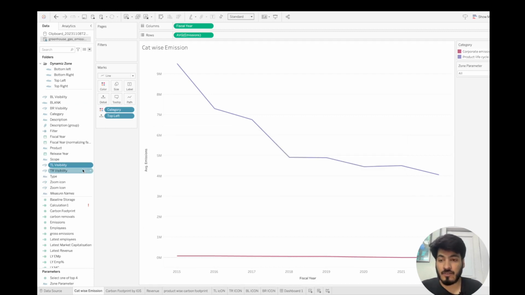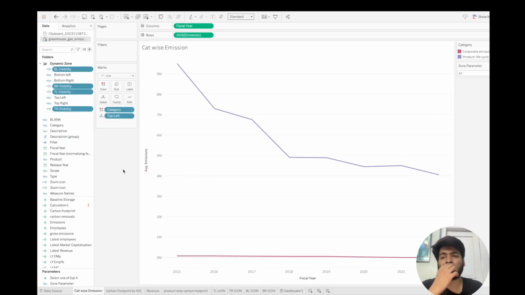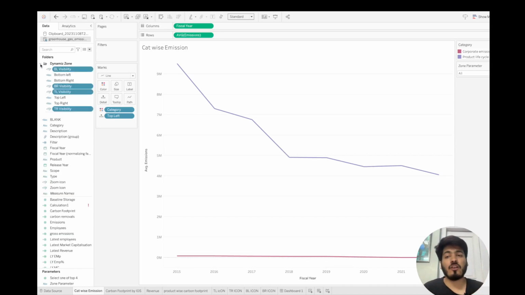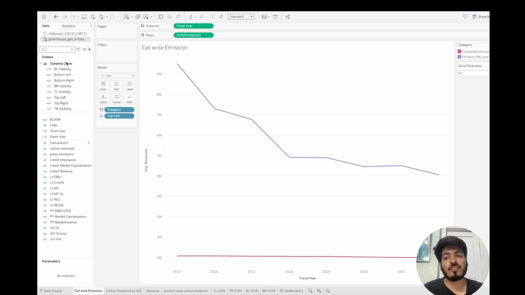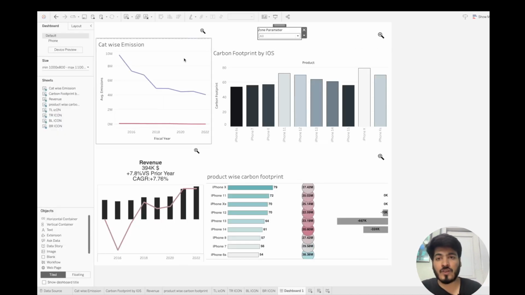So now what I will do is select all the calculations and move them into a folder. This is not a new thing, we can just move them into a folder, and that way it will be easy. If you want to see what calculations you have used in building this dynamic zoom in, you can just go to the dynamic zone folder and see all the calculations. Otherwise you have to filter and search for the calculations, and then they will be mixed up. So in order to be more systematic, you can create folders in Tableau. Okay, so now all the calculations are done. Now we have to just wire it up.